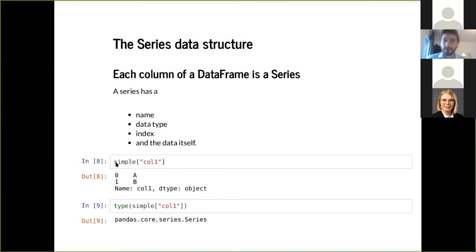So when I access simple square brackets col1, this is actually a series. And the name of this series is col1. The data type is object. Its values are A and B. And the index is 0, 1. So if you call the function type on this series, you'll see that it is in fact a Pandas series.